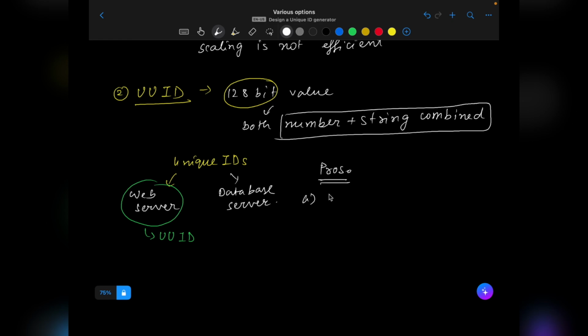These are the number of pros or advantages we can discuss. One is that it's very simple to generate. And unlike the multi-master replication method which we just discussed, no coordination is required because each individual web server generates its own UUIDs. And as I have quoted from Wikipedia, it takes a large volume of UUIDs to be generated in order to have a collision. So no coordination is necessary.